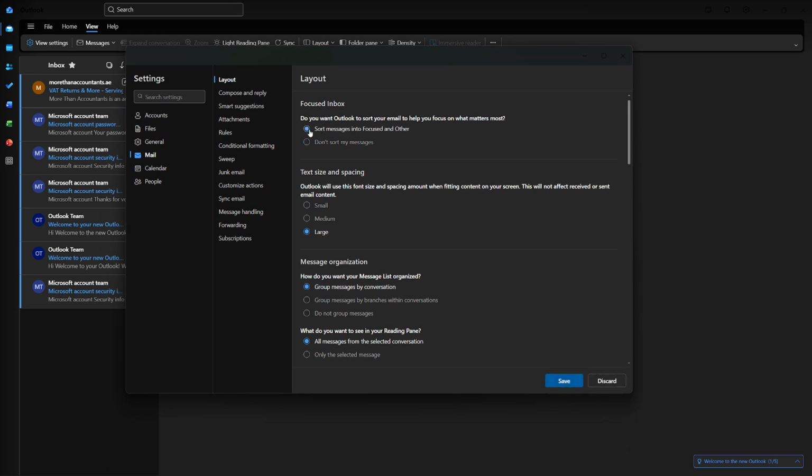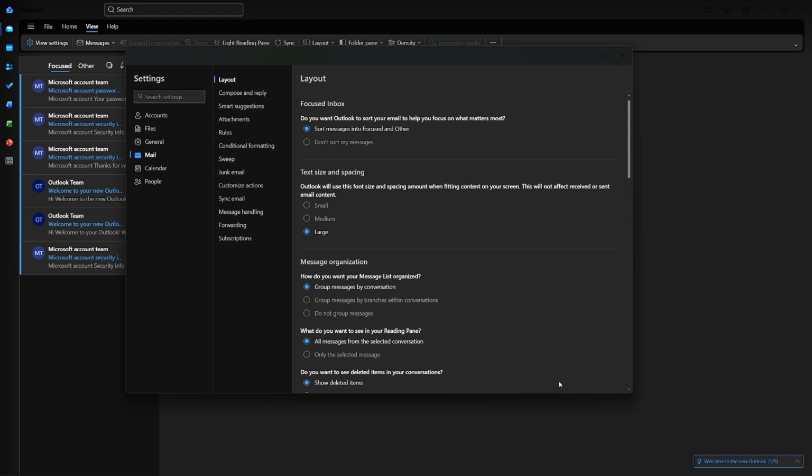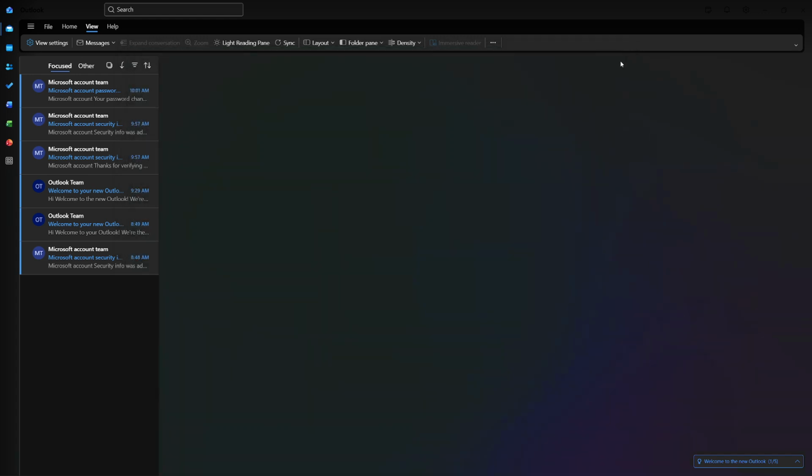In the settings panel, navigate to Mail, then select Layout. The Layout section contains visual and organizational options for your mailbox. Here, you'll find the Focused Inbox setting. If you want Outlook to split your messages into two tabs, turn Focused Inbox on. If you prefer a single, unified inbox where everything appears together, turn it off. The choice is entirely up to how you like to process your email.